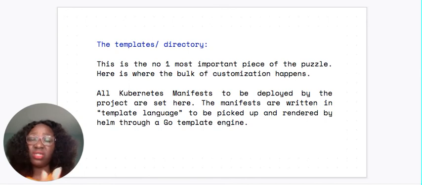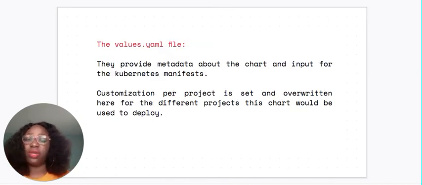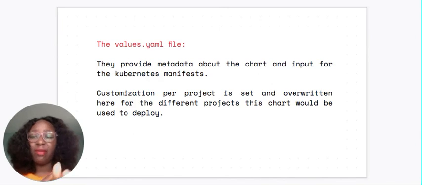Now, this works with the values.yaml file, because the values.yaml file, like I had previously explained, will provide metadata about the chart and inputs for the Kubernetes manifest. The customization per project is set and overwritten here. For the different projects, this chart will be used to deploy.